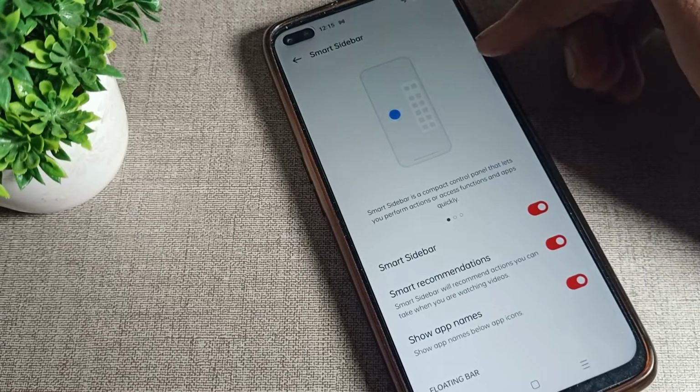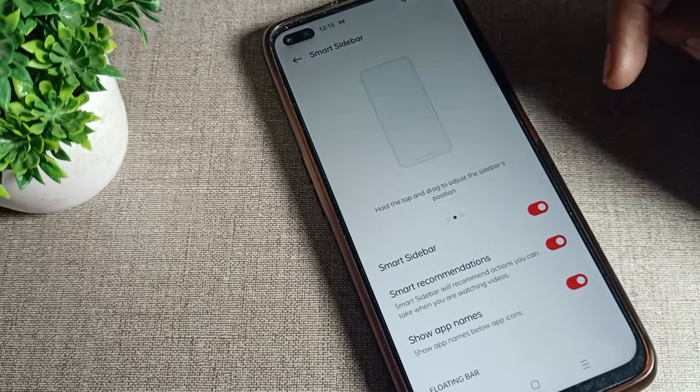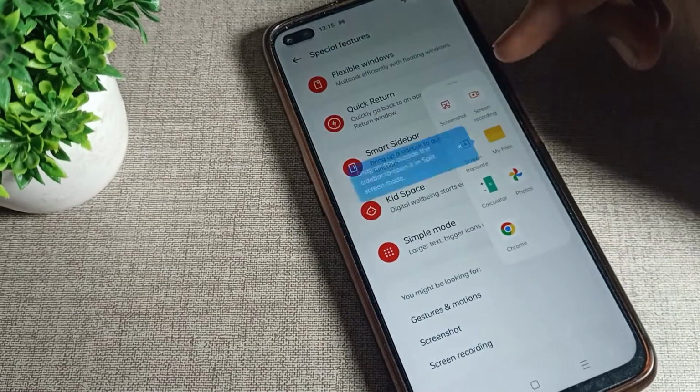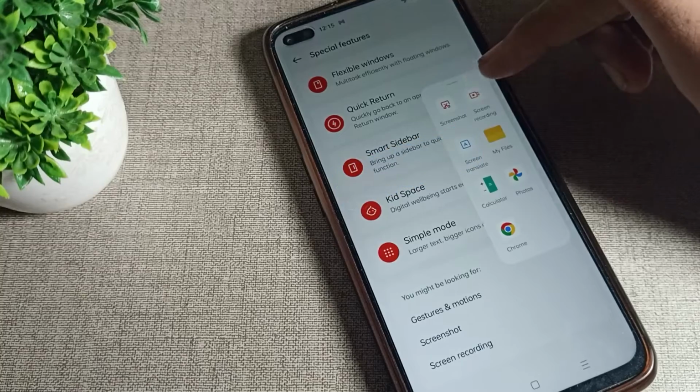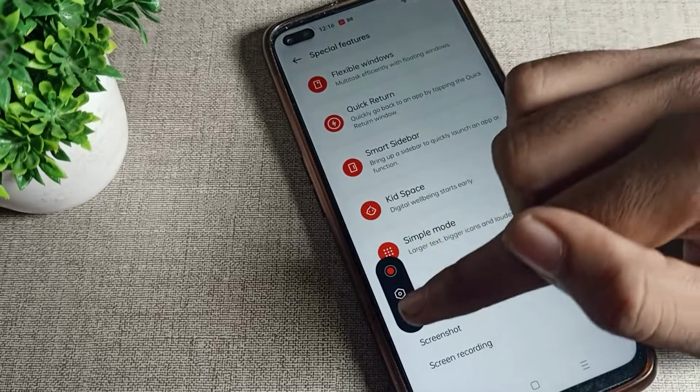So friends, you can see it showing how to use. Then on the right side, friends, you can see your screenshot. If you want to take a screenshot, you can take a screenshot. Like this, you can see the shortcut settings. And if we tap here again, you want to turn on screen recording, so then you can turn on screen recording from here. So like that, you can use your smart sidebar setting in a Realme phone device and you can turn it on.